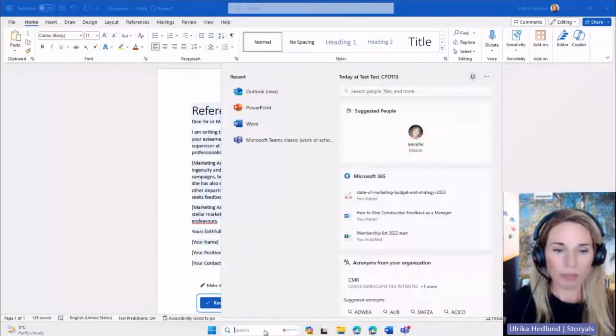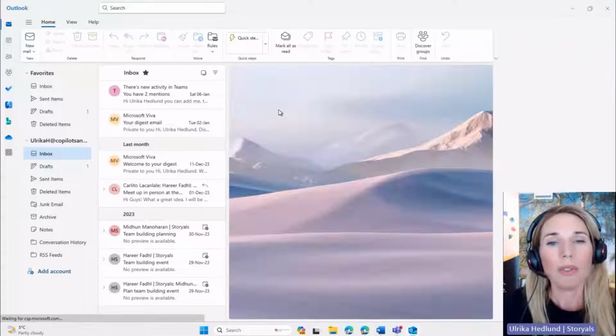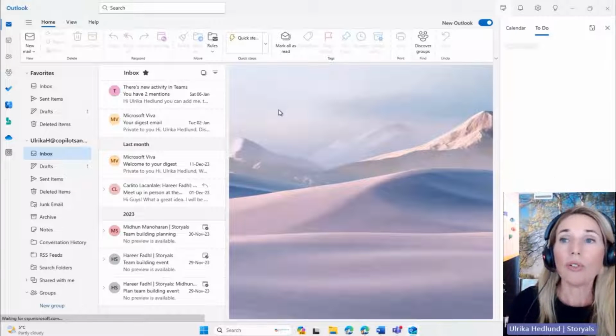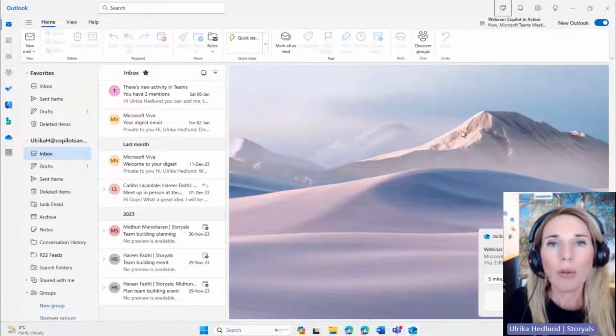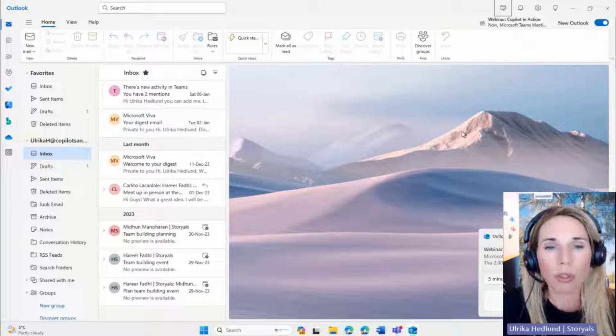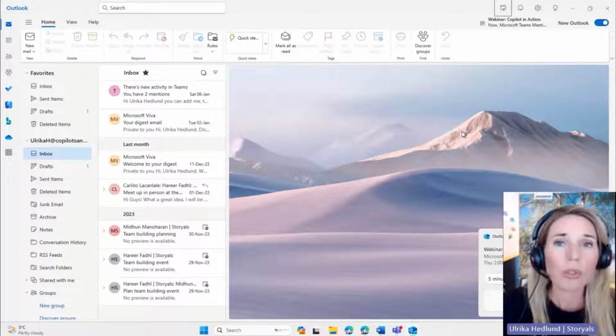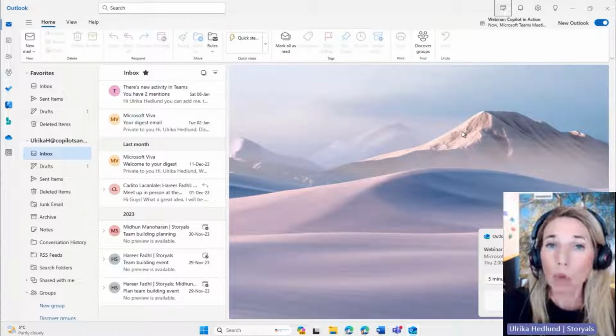I'll show you Outlook as well, because I think this is also something that a lot of people love using Copilot to help with all of the email that they have. So let me open up Outlook. Here I am using the new version of Outlook. So right now, the one that we have is the classic version of Outlook. And for Copilot to work on the Windows version, currently you need to have the new version. It still works on the web. It works on the mobile.